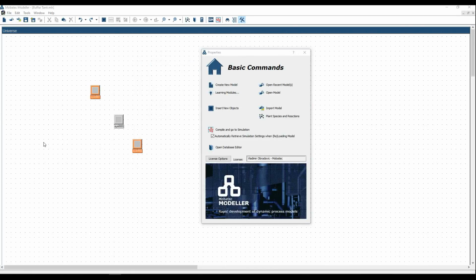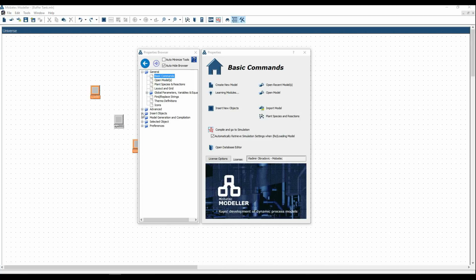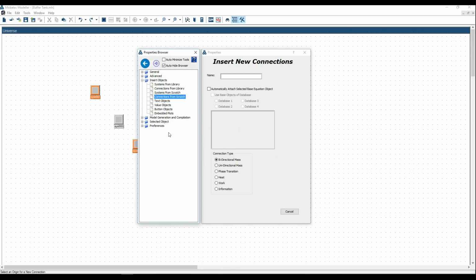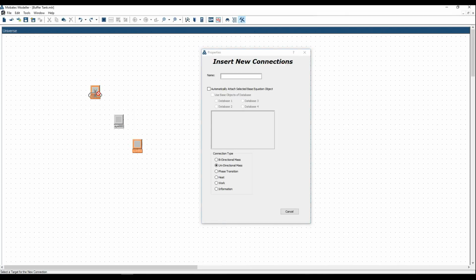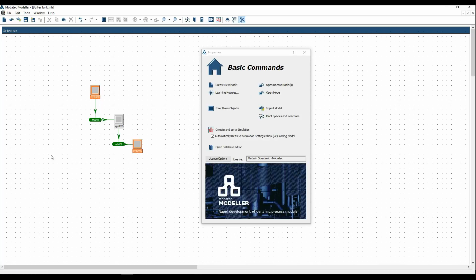Now let's add connections from scratch. Go to Property Browser, Insert Objects, and find Connections from Scratch. Here you can choose which type of connection you want to add. We want to add a mass connection, and we will choose unidirectional mass. Unidirectional means that the species will propagate only in the direction the connection is headed. So choose unidirectional mass and click on the system 1 battery limit, and then click on the capacity system, then click again, just keep adding from the capacity to the second battery limit system. Right click or press Esc to exit adding more connections.